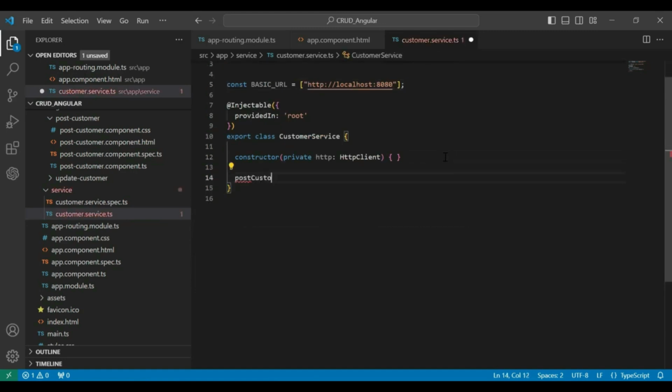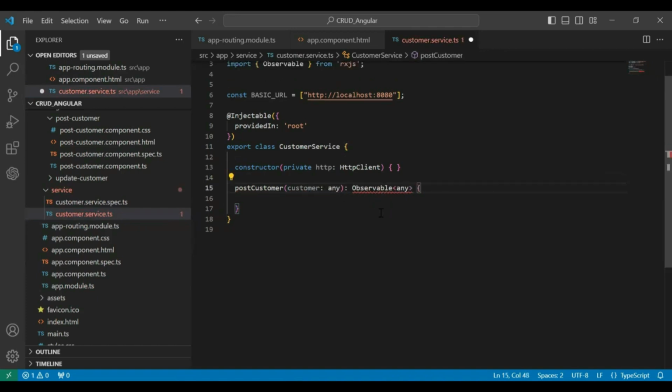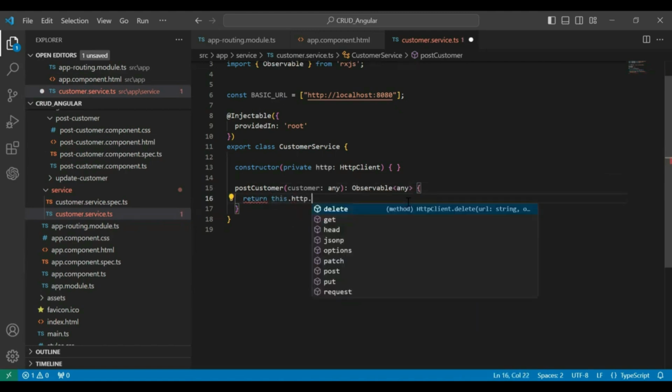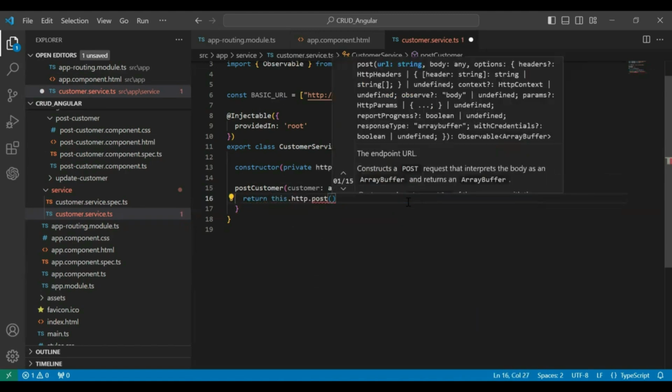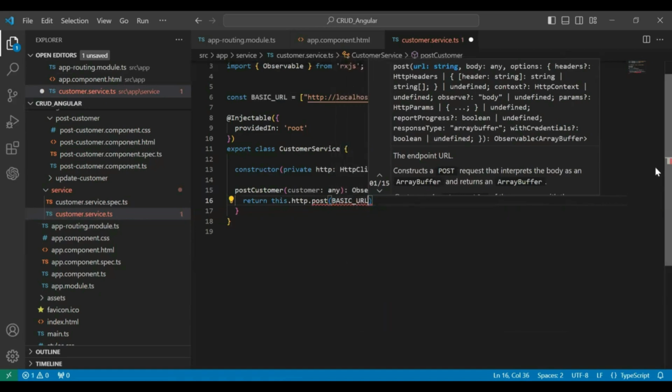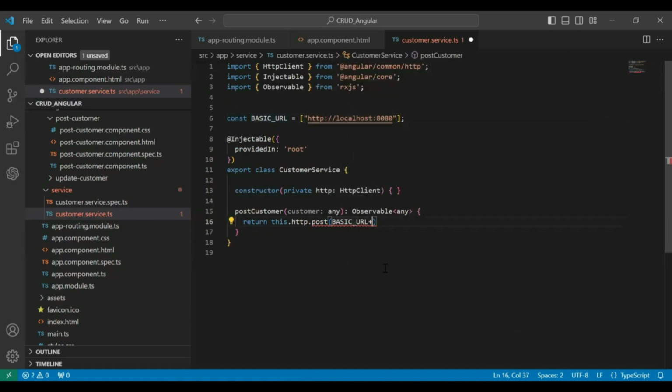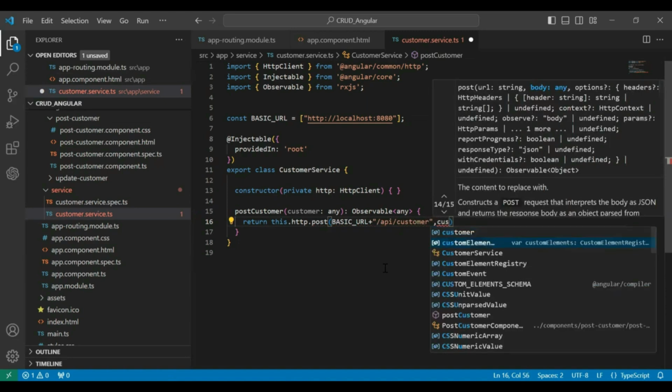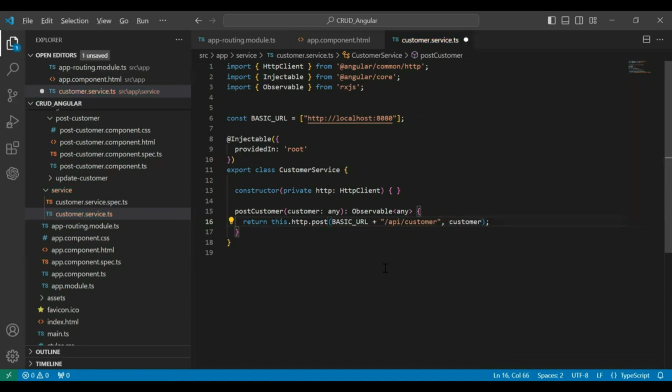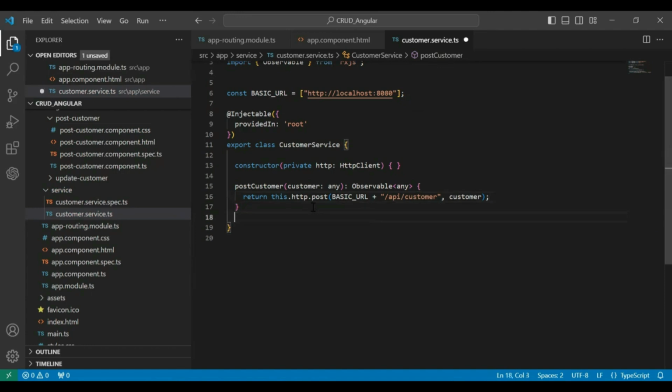Let's go to the method. So the method name is postCustomer, and the method will receive the customer, and this method will return this.http.post, and here we need to add the basic URL, that is the URL of our backend application, and the URL of our API. So it will be /api/customer. With this, we need to pass here the customer object. This method is ready in our customer service.